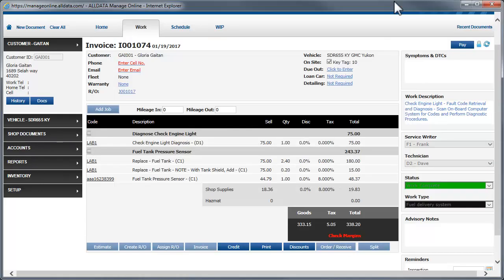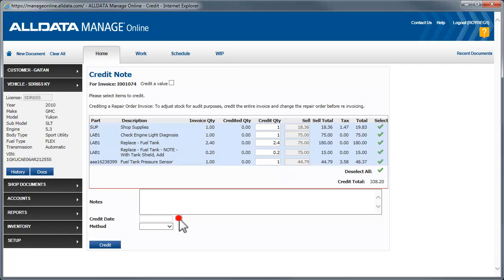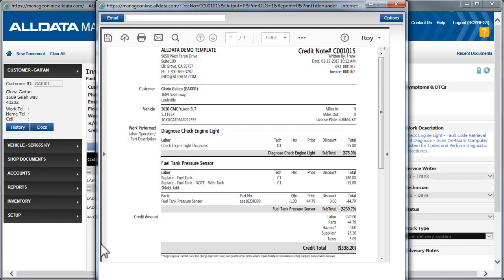Now we're going to credit this invoice. Since no payment has been received on this invoice, we're going to leave the payment method blank and click Credit. This is the credit notice, and this line shows the amount we credited. Invoicing a repair order and crediting an invoice with no payment methods recorded will result in both transactions remaining active. We'll see how to reconcile these two outstanding balances in part 2 of this video.